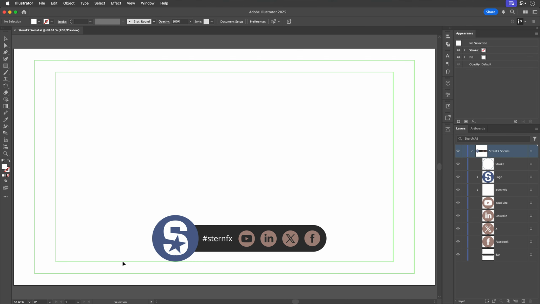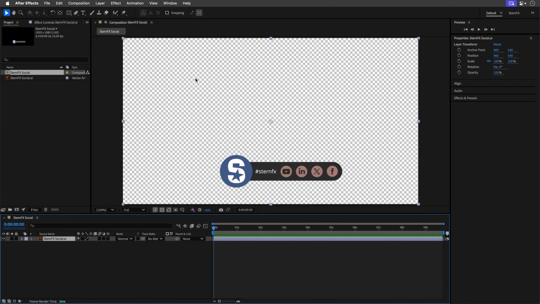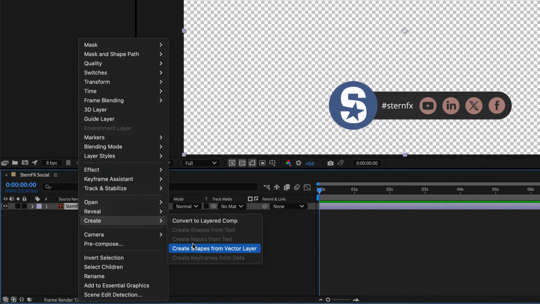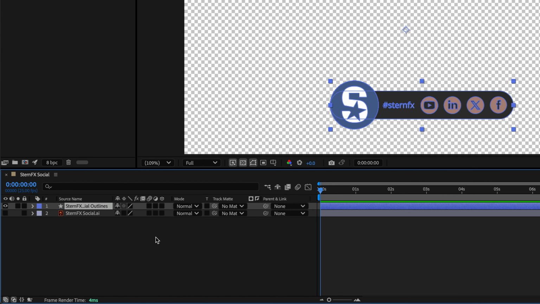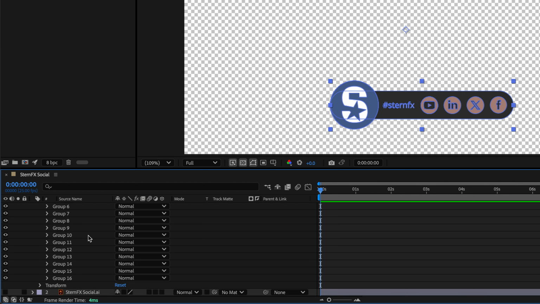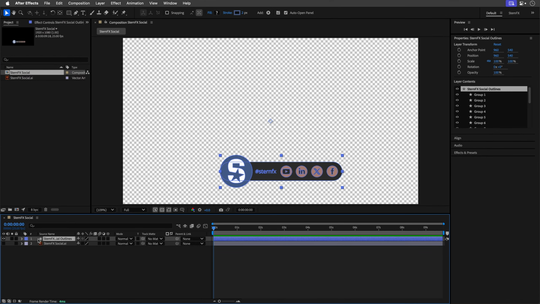Now there are a couple of ways to bring this artwork to After Effects. You can import the AI file and then create a comp out of it, and then right-click on the layer and choose Create Shapes from Vector Layer. This usually works great, but the downside is that we lost all the naming that I had inside Illustrator. No big deal, we can quickly rename it and then we can start to animate.